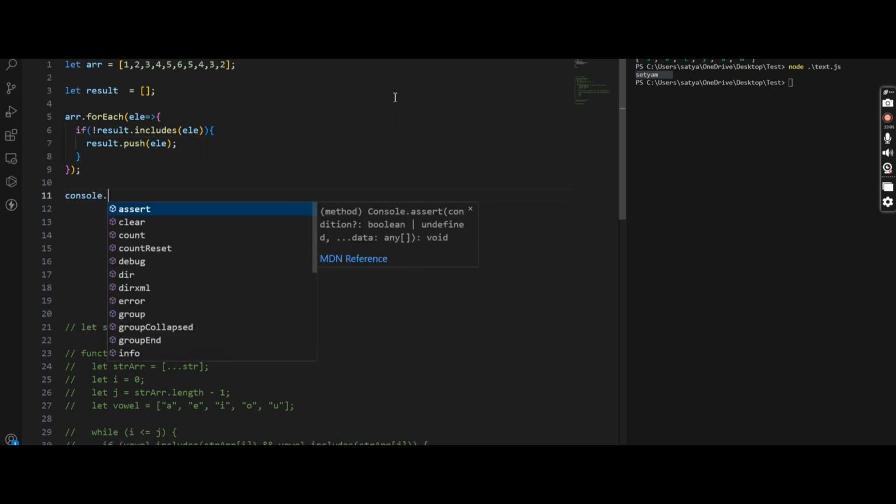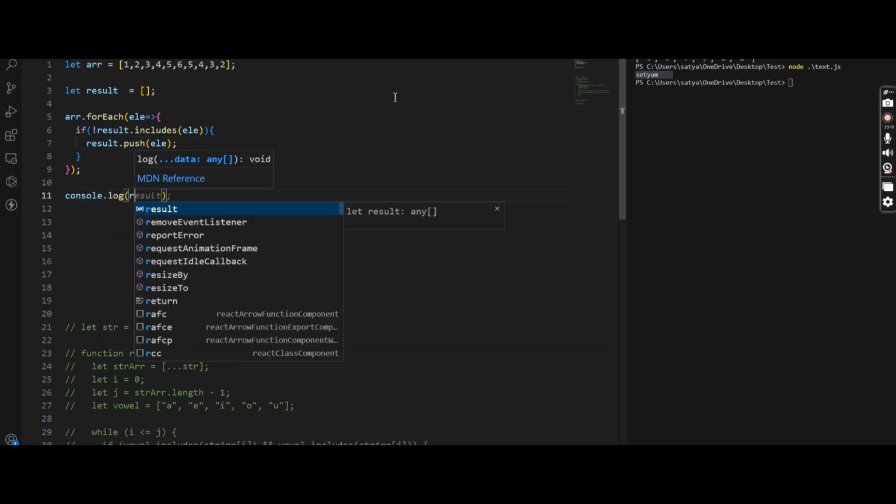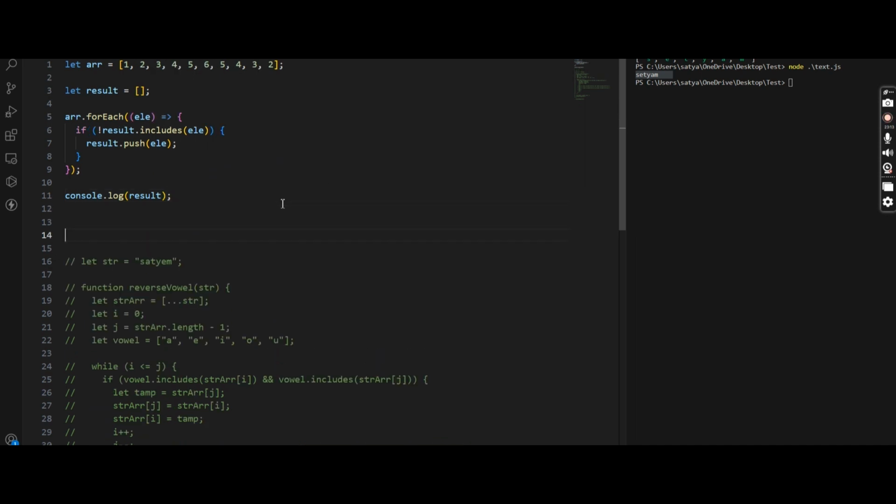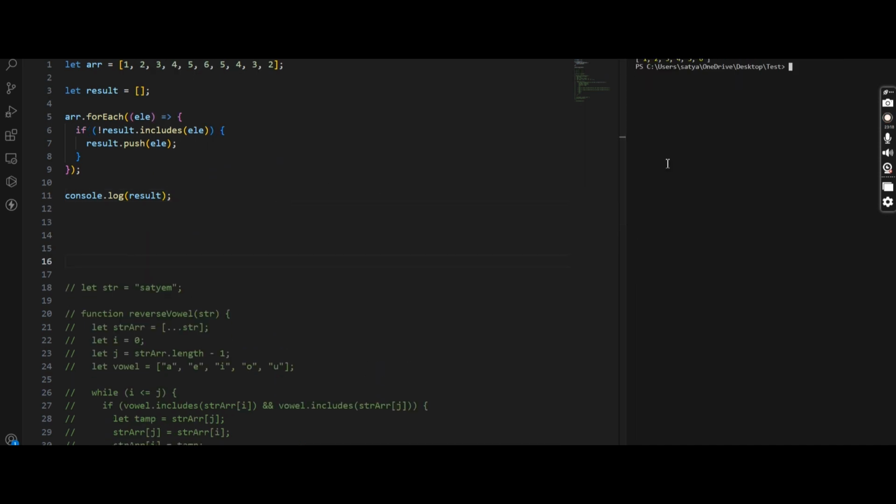So console dot log the result. Now I run this code and then I'm checking it. 1, 2, 3, 4, 5, 6. Yeah. So Dhane, are you there?